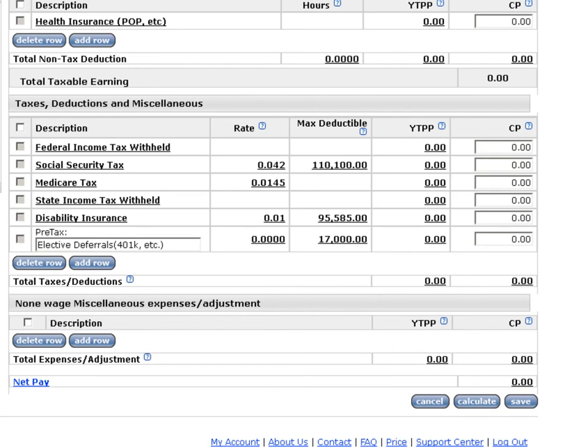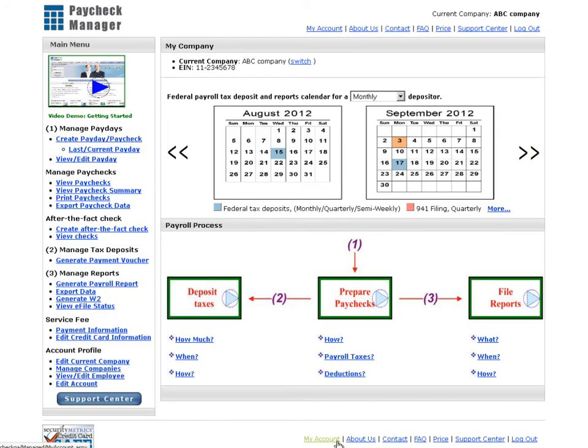The after-the-fact check is very flexible, and there is no restriction on the check date. You can use it to reconcile payroll records anytime, though you should be careful using it if you are inserting it into prior payroll records.